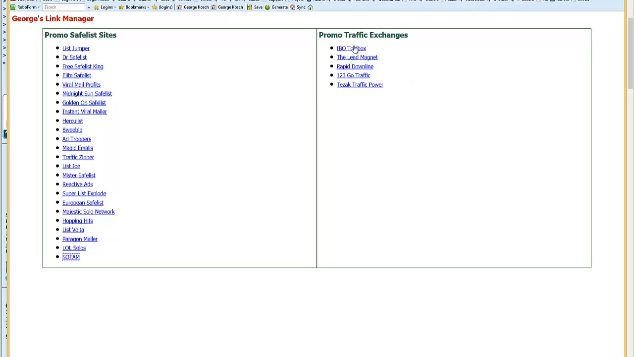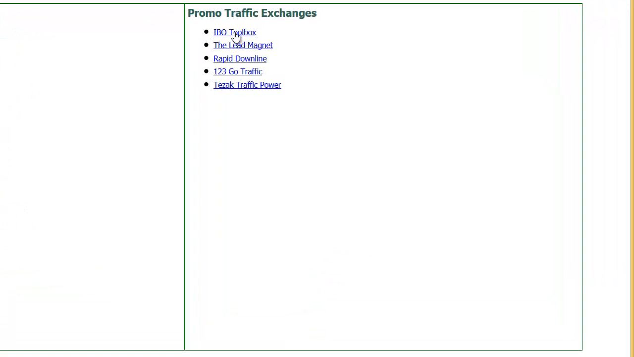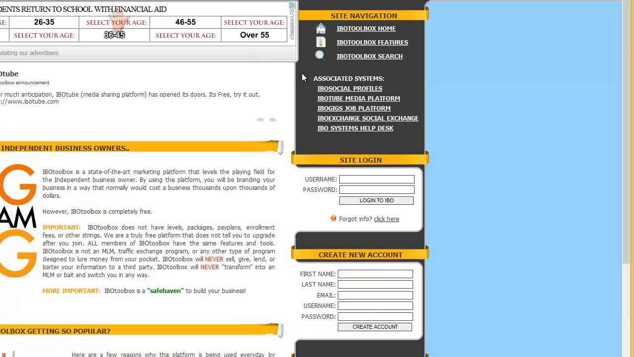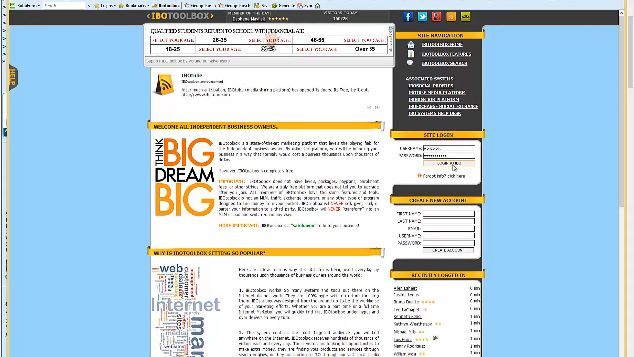I want to show you a really neat place too. And again, this list, where did this come from? Just from our top 20 exchanges and safe lists. I found this one here, IBO Toolbox. I want to show you how neat this one is. What you can do is, if I want to sign into this one, you can see my login info here, and I can fill it in here and log in.